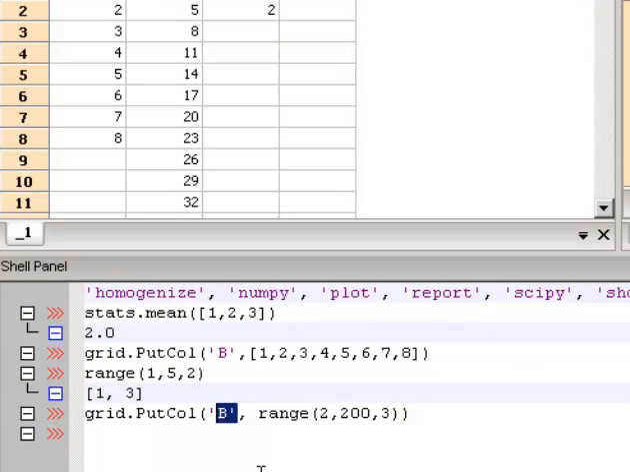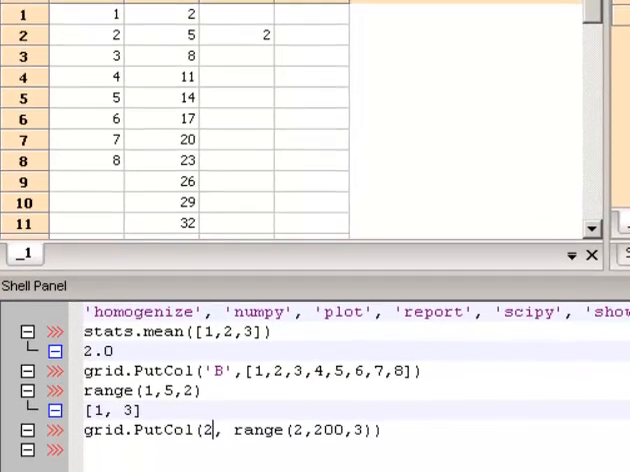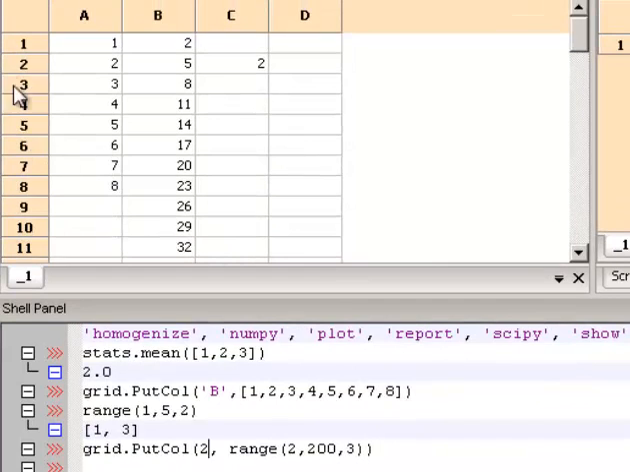So I'm going to correct that. I'm going to column C. It is column number 2, because the numbering of the columns starts with 0. So column A is column number 0, column B is column number 1, and column C is column number 2. I'm going to change the range from 1 to 23, 1 by 1, and this is column C.